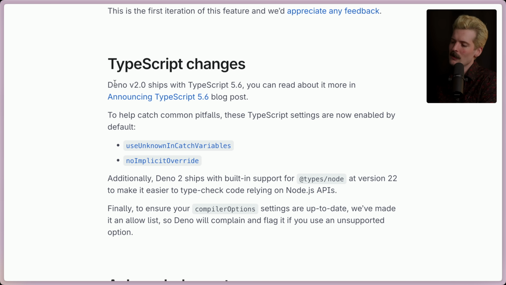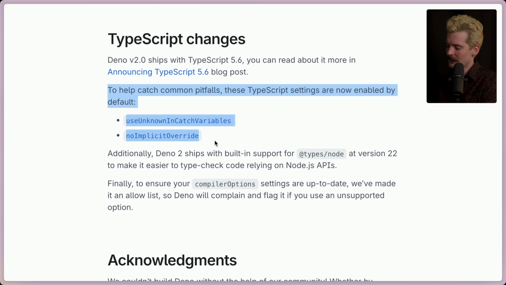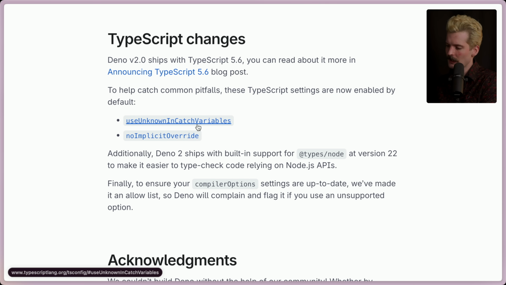Also of note, Deno has TypeScript built in. So one of the big promises they made initially is that they would support TypeScript out of the box. So if you want a new TypeScript version, you usually have to install a new Deno version. These are default settings they've now enabled, which I like. No implicit override is very nice. And use unknown in catch variables. You never know what you're actually catching. Unknown is the right type for that.